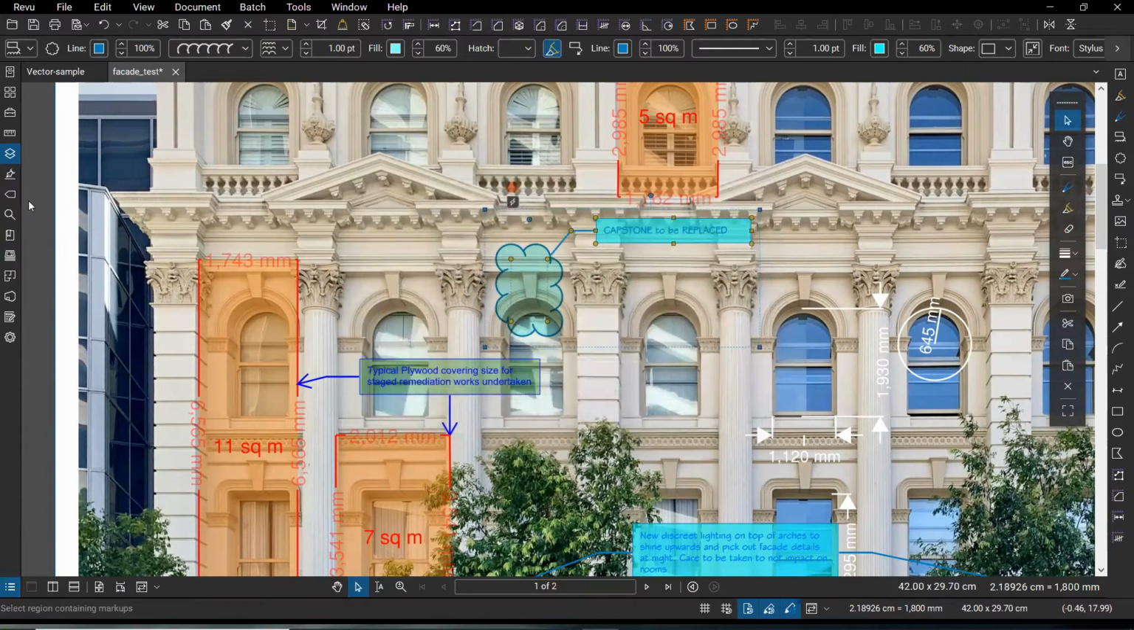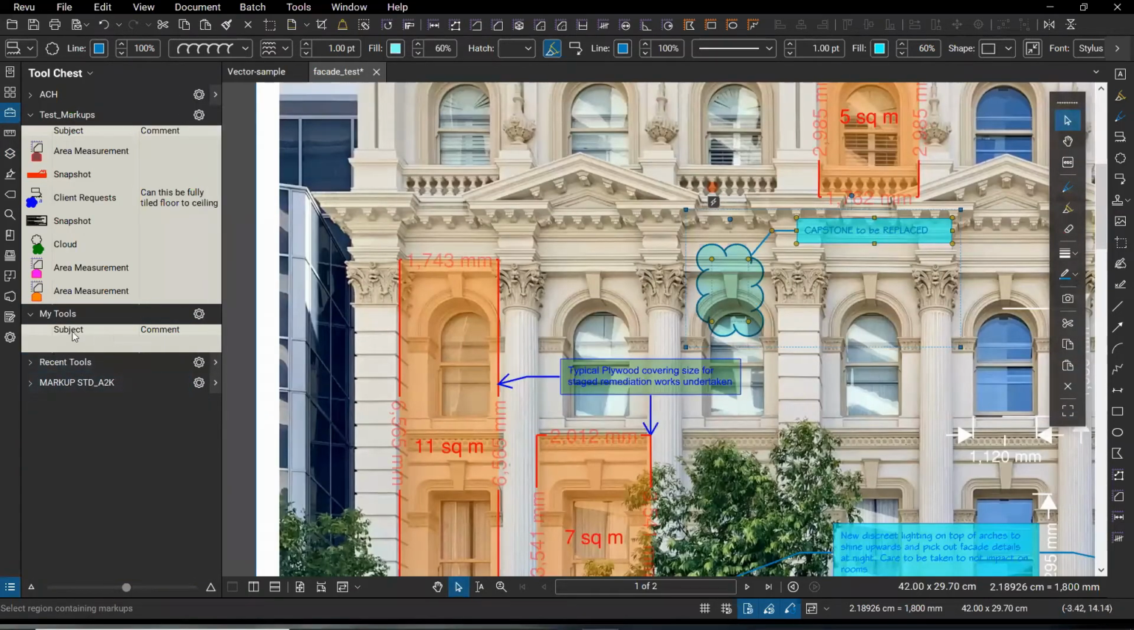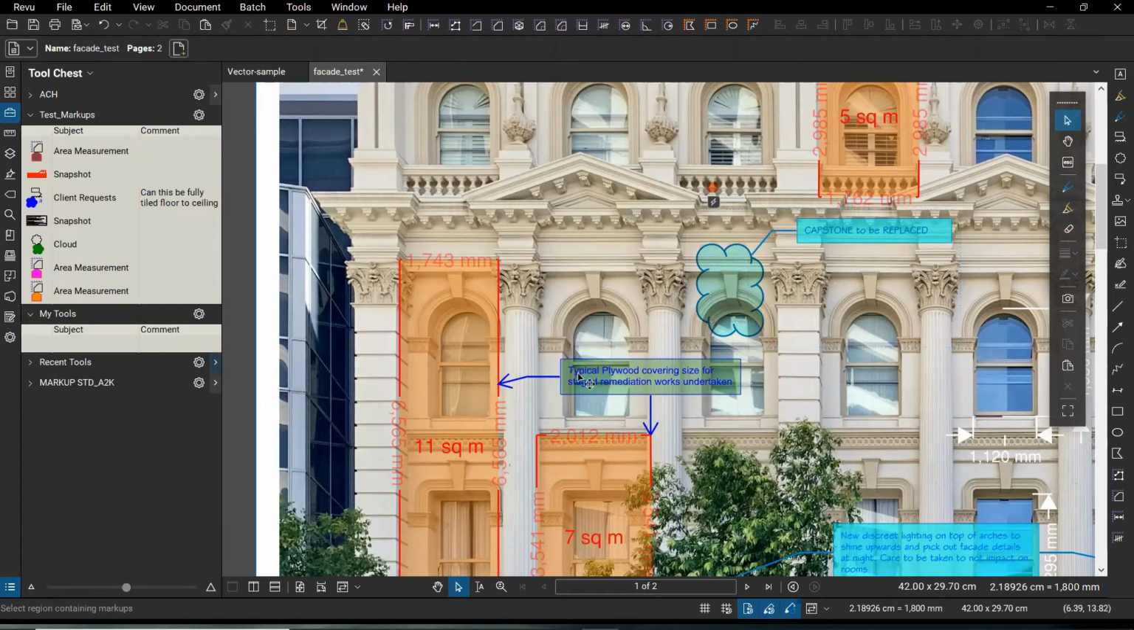So going through just some things in the tool chest. I've got a My Tools tool chest here. You can see I don't have much in it at the moment. Again, adding things into your tool chest is quite simple. There are a few different ways to do it.